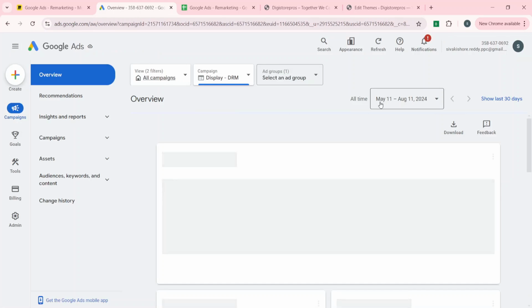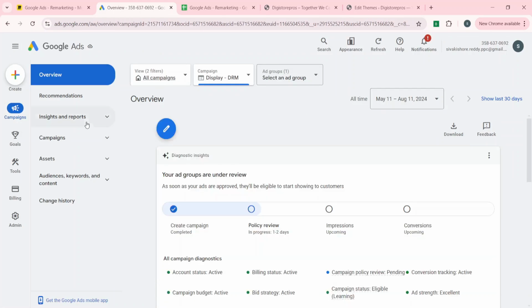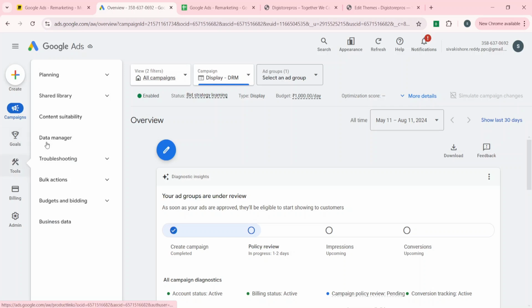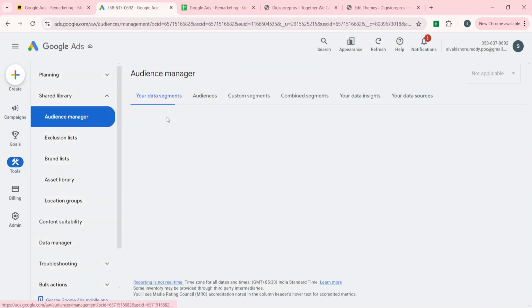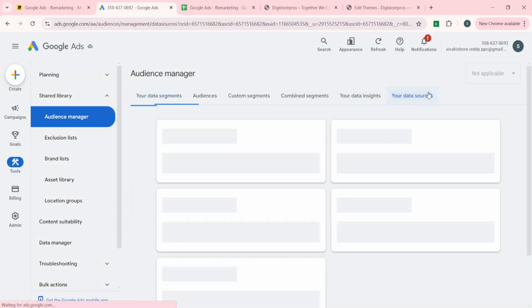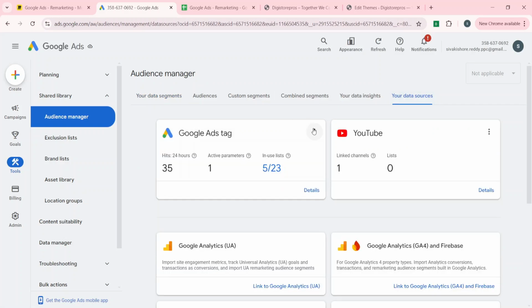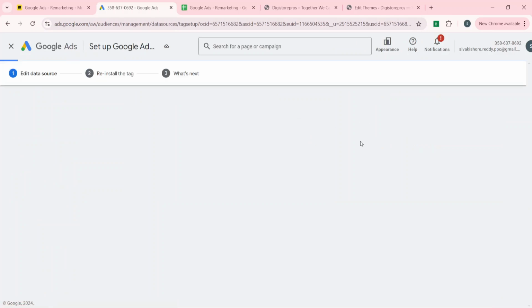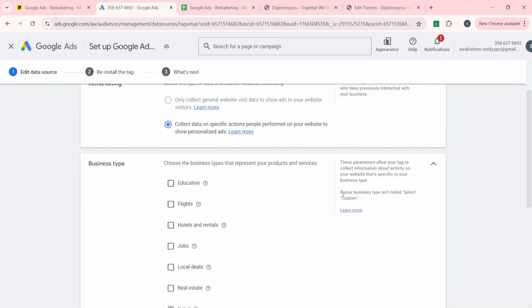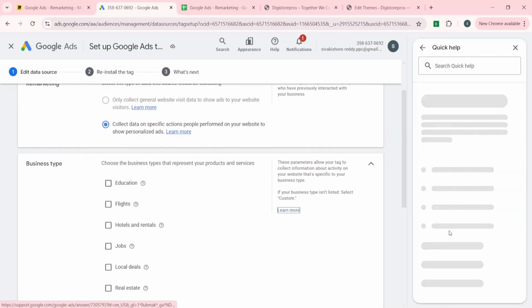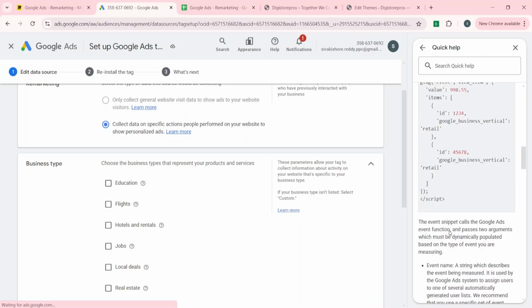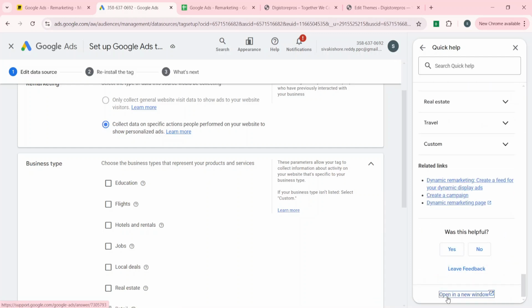So to go a little advanced, right, I'm going into the audience manager again. So audience manager and your data sources, right? So in order to show you different parameters, let's go here. You see, let's click on this one, learn more, and open it in a new window.